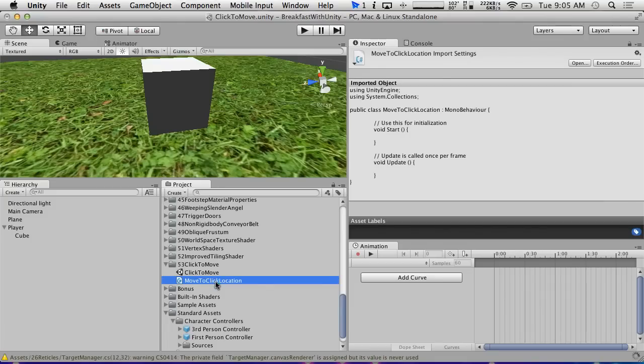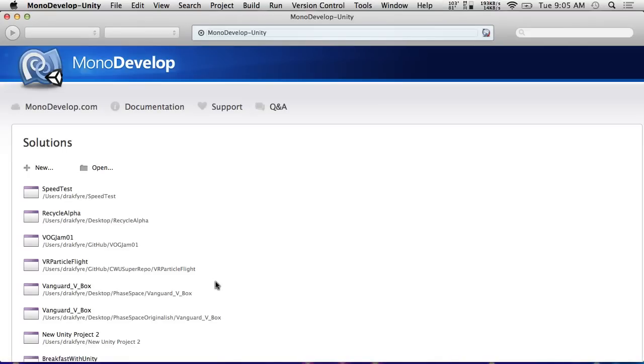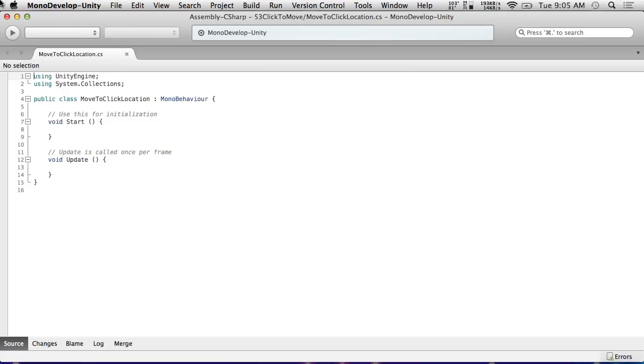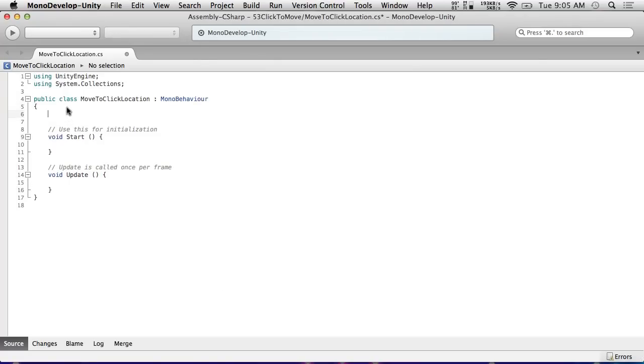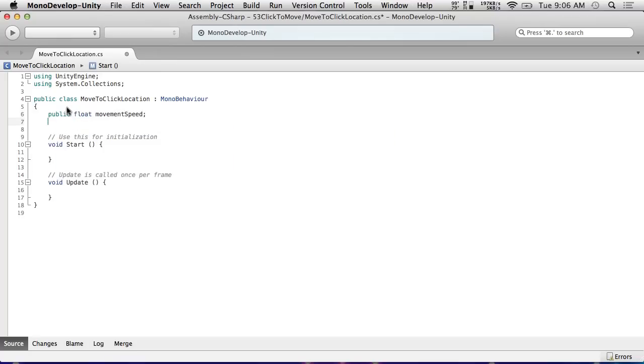And we're going to be using our old friend raycasts to do this. All right. So, what are we doing? Public float movement speed, public layer mask movement layer. And we'll set these to meaningful initial values.